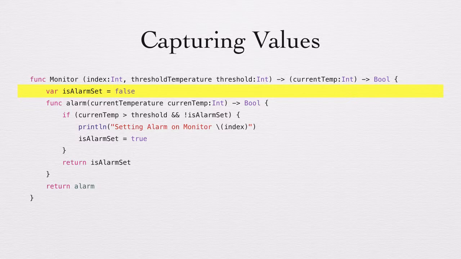Within the function's body, we create a boolean variable. Next, we write a closure called alarm that receives an integer parameter and returns a boolean. Within the function's body, we check if the input parameter value is greater than threshold and the value of the boolean is alarm set.